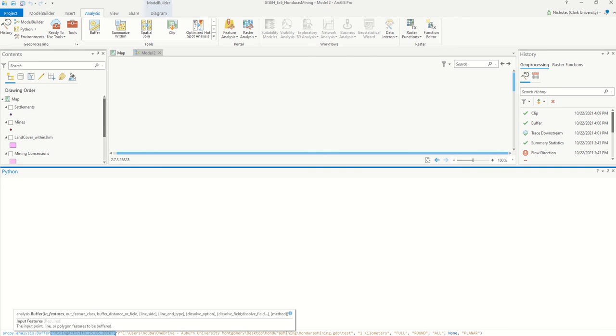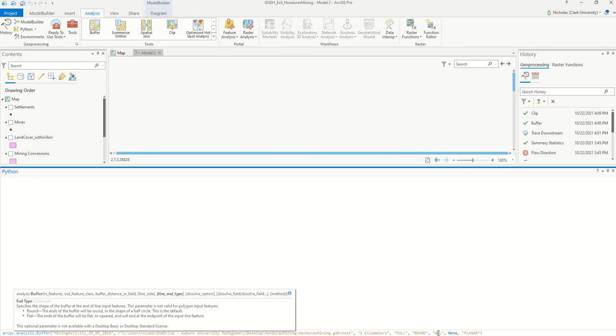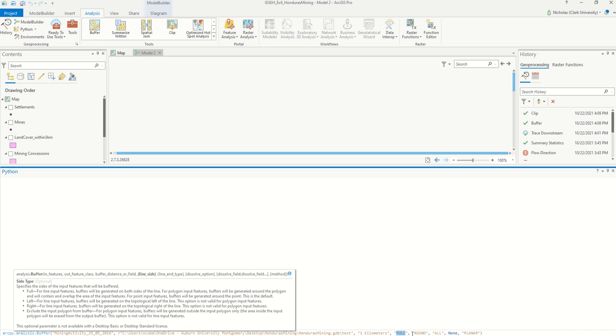The first is mining activity and some date. That's the input, the features to be buffered. Here's the location to be output. I just called it test, so you can see the confidence I had that that would be a final product. A buffer distance, 1 kilometers, and then FULL, ROUND, ALL, NONE, PLANAR. As I click on those in the line, a bit of documentation pops up. So FULL is the side type, and you can see the other options, FULL, LEFT, RIGHT.